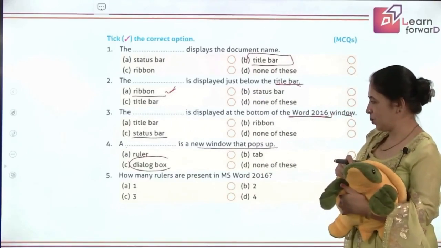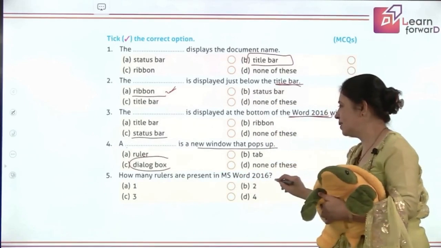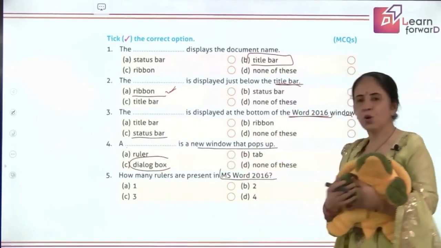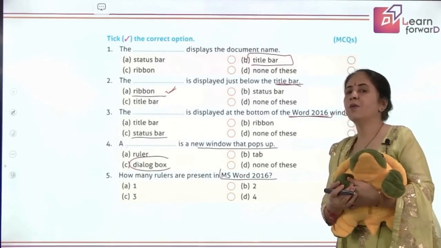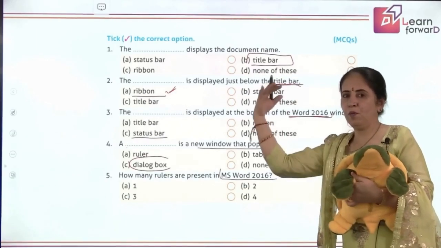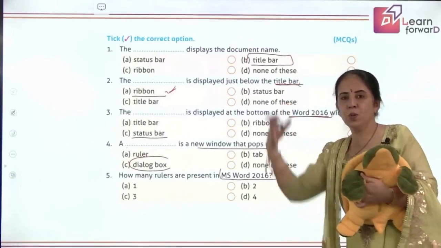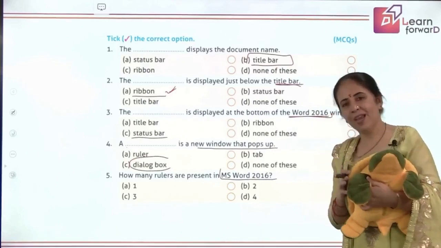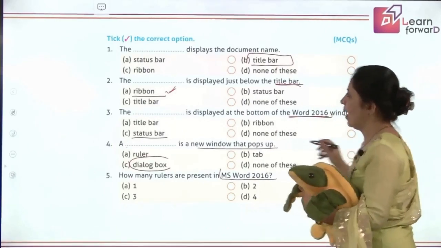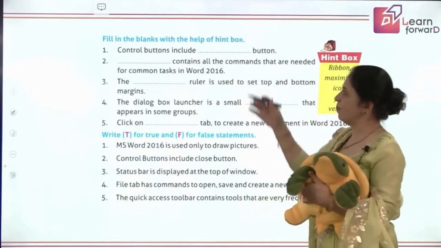And last question for you. How many rulers are present in MS Word? Could you recall how many rulers we studied? Yes, there were two rulers. One was the horizontal one at the top and one was the vertical one on the left of the screen. Okay, good, very nice. And now moving further, we have some fill in the blanks.